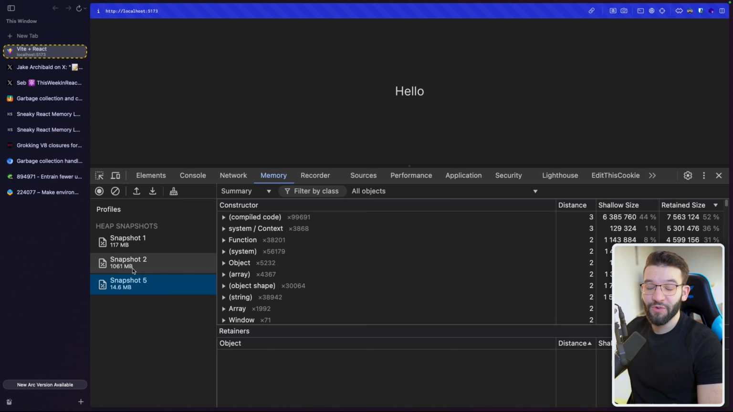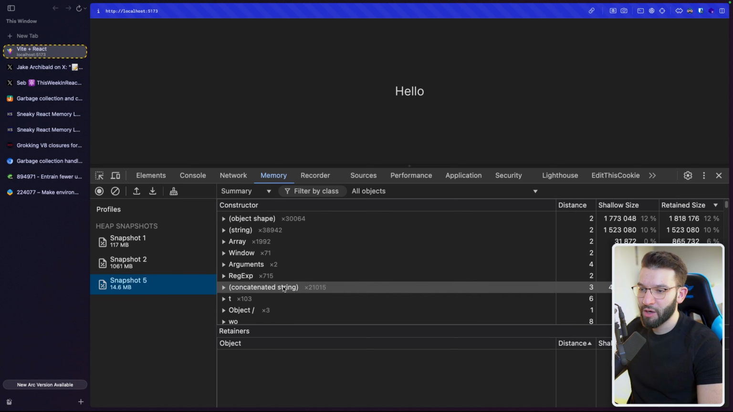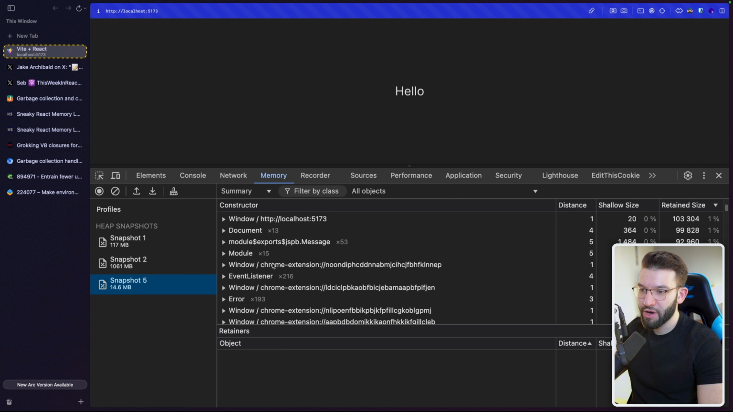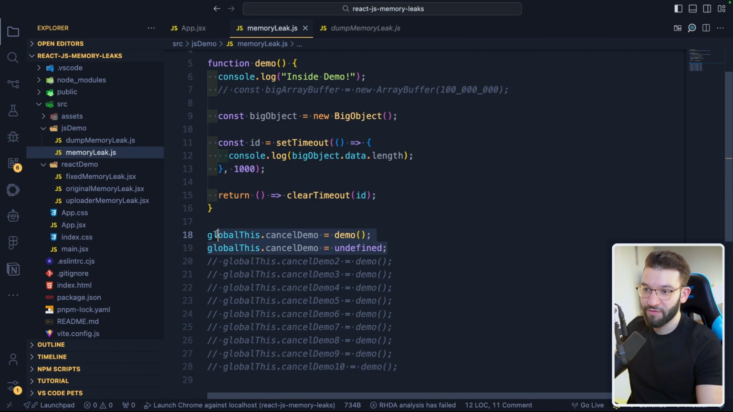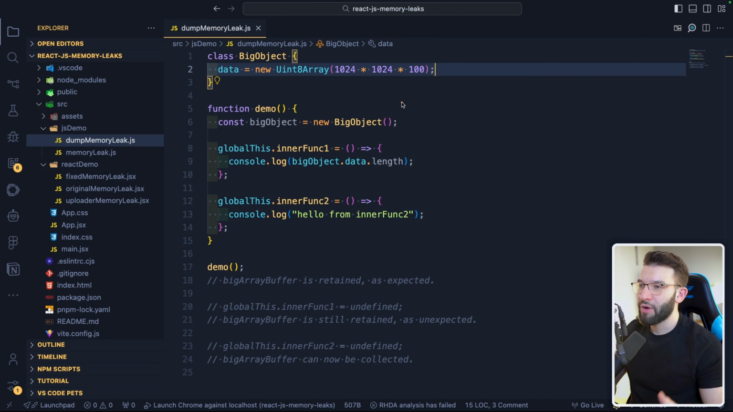And now it jumped from 1 gigabyte to 14 megabytes. And if you try to look for the big objects instance in here or inside of the memory, it doesn't exist because it was garbage collected, and that's what it's supposed to do. There's no memory leak now because there's no references. All right, let's try to go through another example.